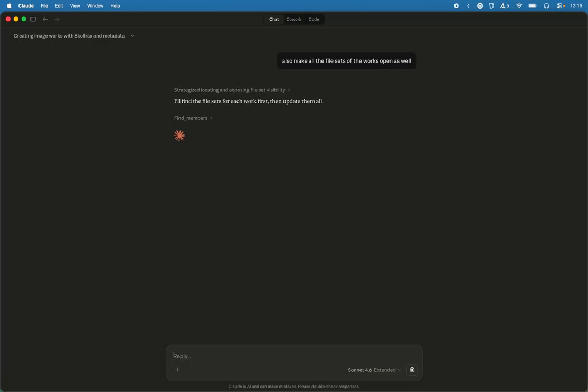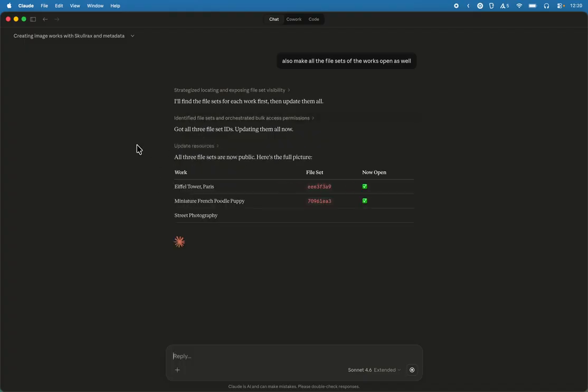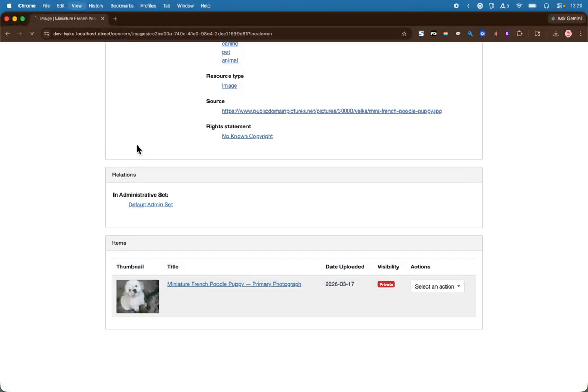Okay, so now it's using the find members tool to look for those file sets. And let's see what we get. Got it, all three. Updating them now, so it got all the IDs of the file sets. And then boom, they're all public. Cool, so let's take a look, refresh. All right, we got a public one.